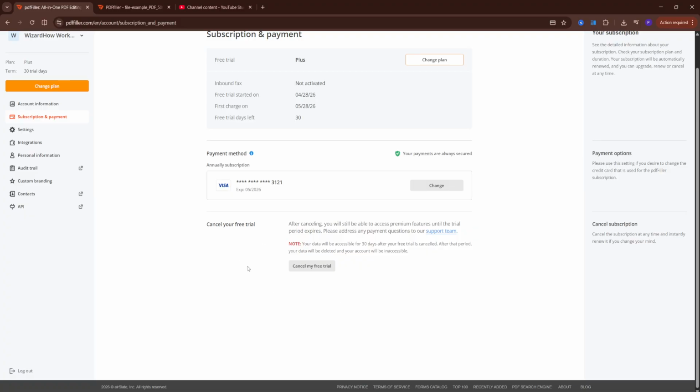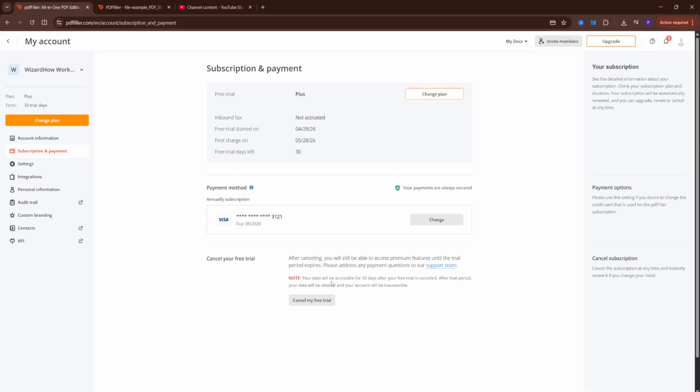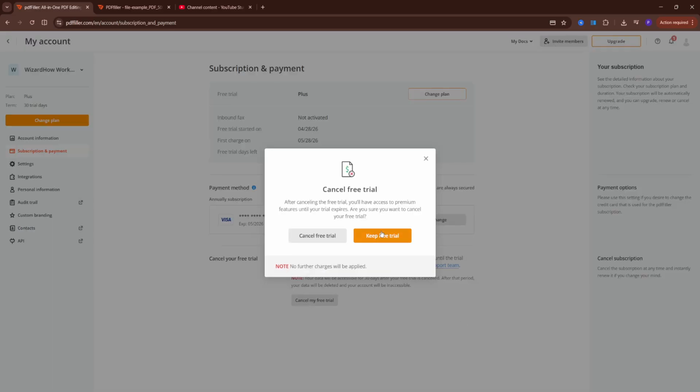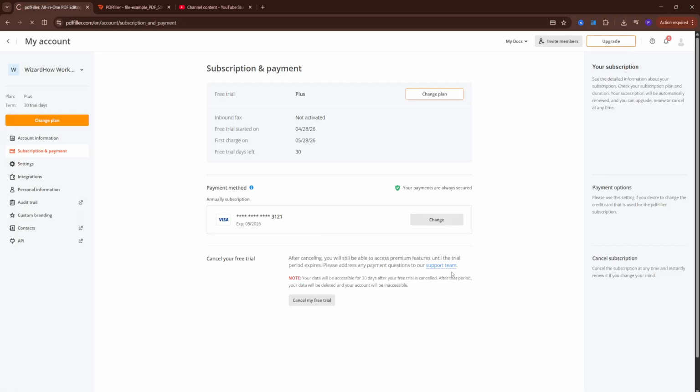So I'm right now in a trial for 30 days. So your data will be accessible for 30 days after your free trial is cancelled. After that period, your data will be deleted and your account will be inaccessible. So let's say cancel my free trial, cancel free trial.